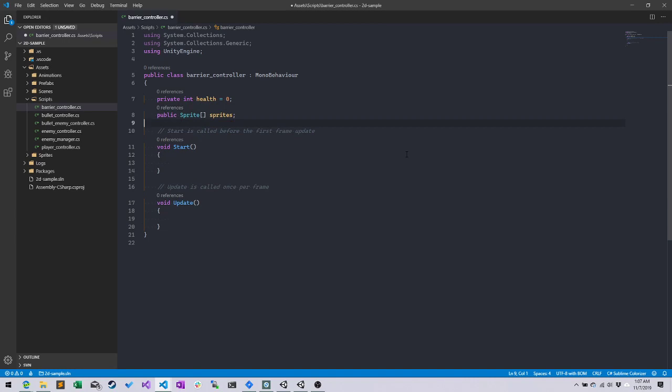So what we're doing here is we are giving the barrier a default health of 0. We are giving it a sprite array. Those are two inputs. Now the health is private, so it can only be managed in code. The sprite array is public, so that can be managed.